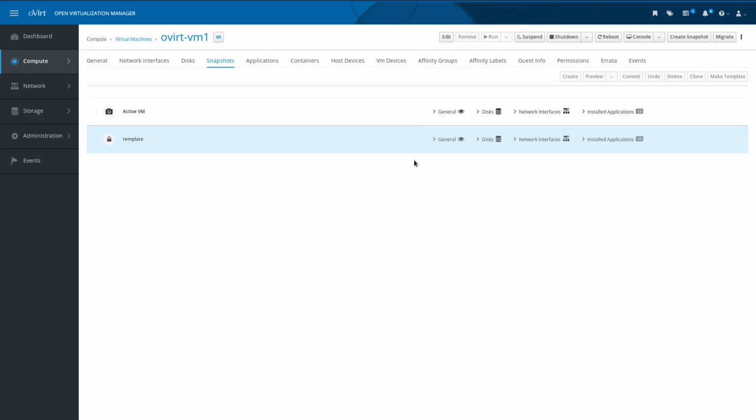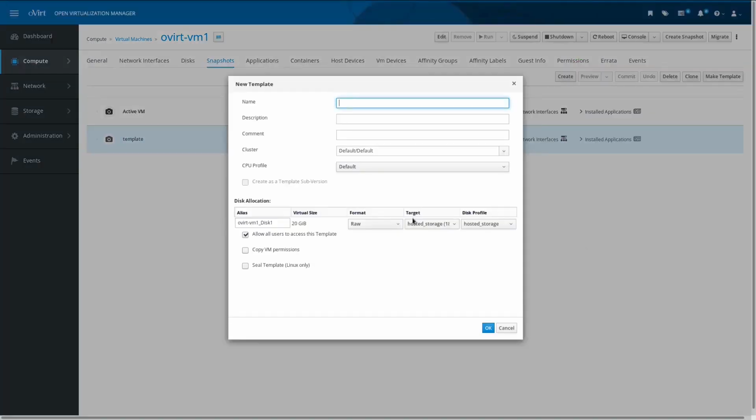So this will take a minute. All right, now that that is done, we can go ahead and make our template. So to make a template, just click the Make Template button, give it a name. I could add a description, I could add some comments to it. And if I had additional templates, I could create a subversion of that template. This is great for virtual desktop infrastructure using pools, and I'll get into that in the next tutorial.